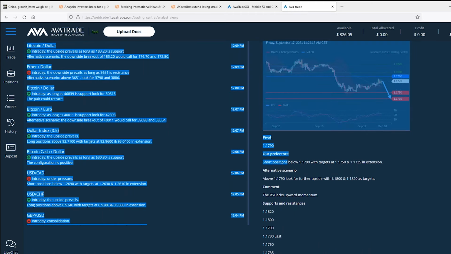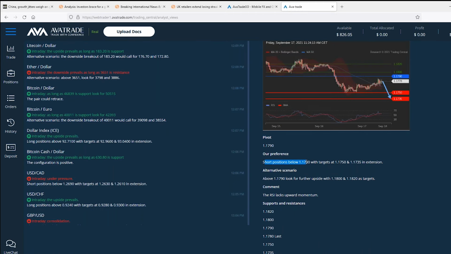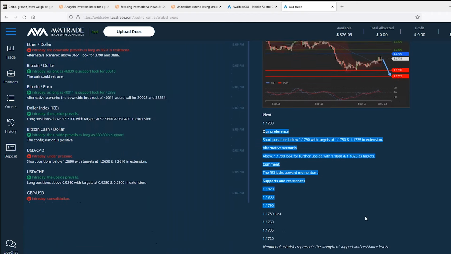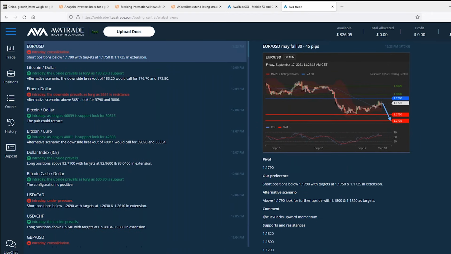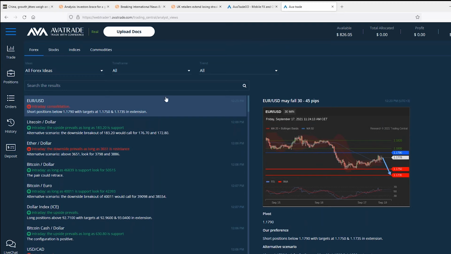Okay. Short here, it says our preference. Short positions below 117.90 with targets at 117.50 and 117.35. So even if it's an older signal, you might look and see that, okay, it didn't enter the preferred zone yet, so it's still a good signal. You can set up your pending order for those price levels, do a market move if it's in the right place. Very nice service, professionally done, outlined for you with the thinking, which indicator was used. Here they're talking about the RSI. Very nice service for technical analysis done for you.